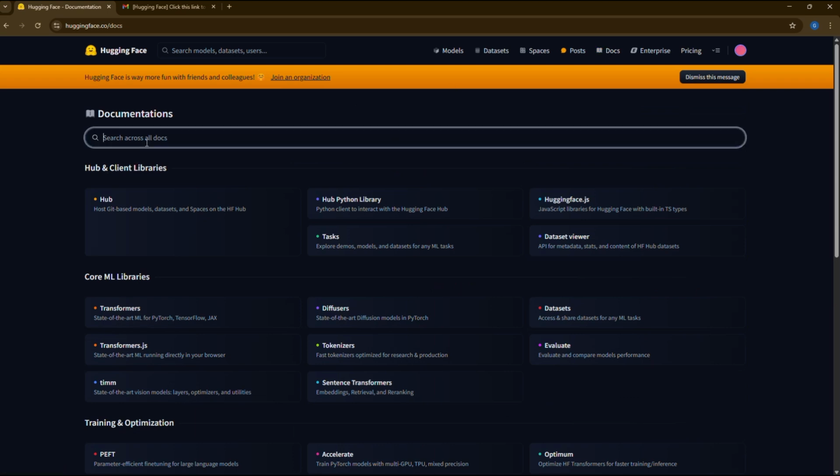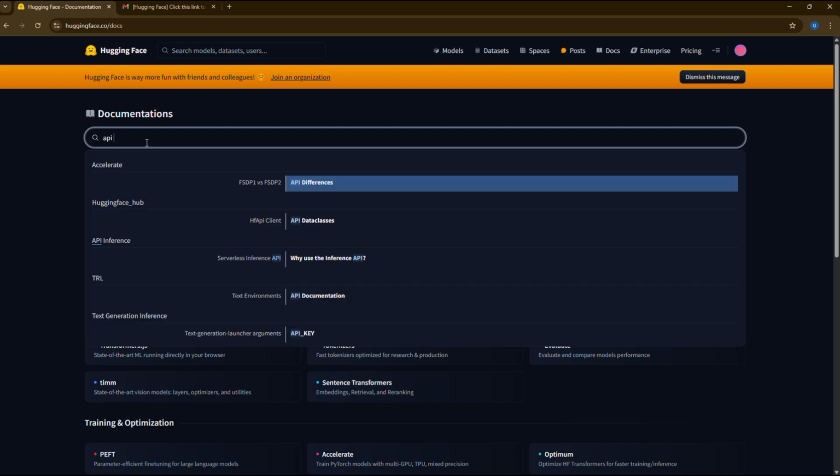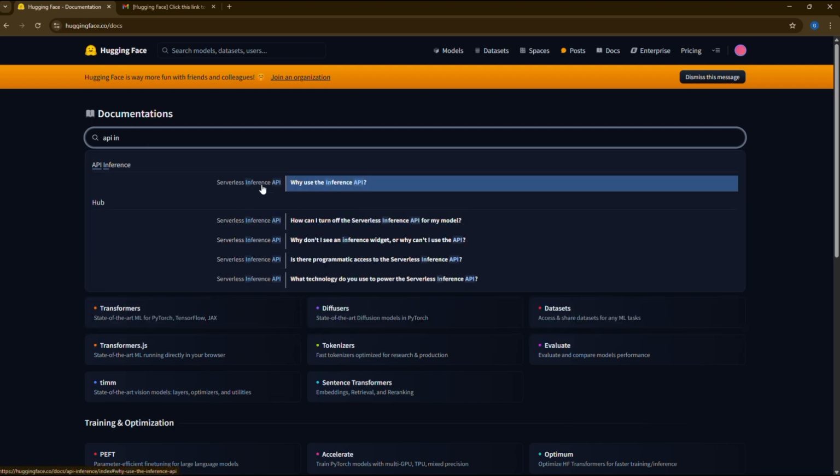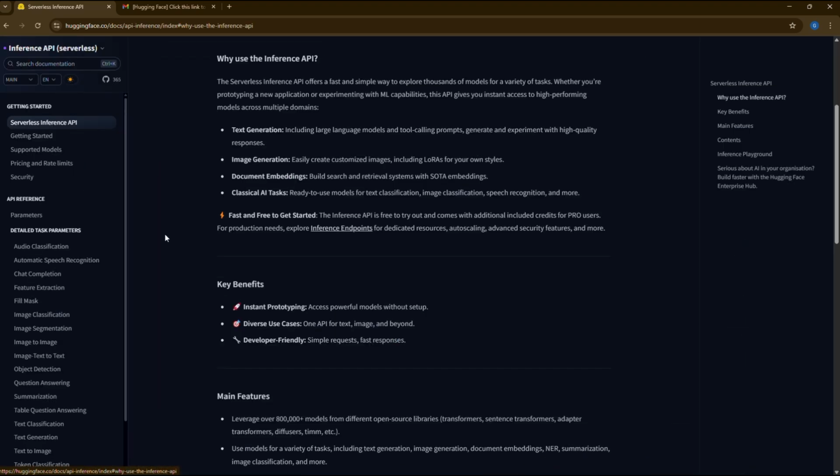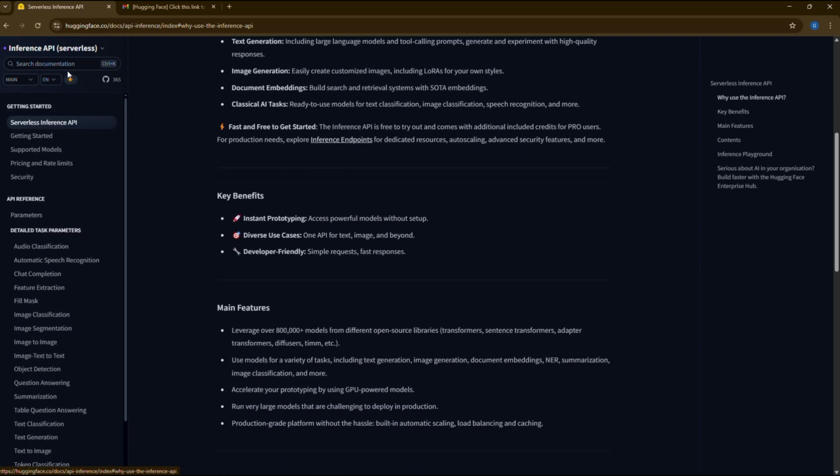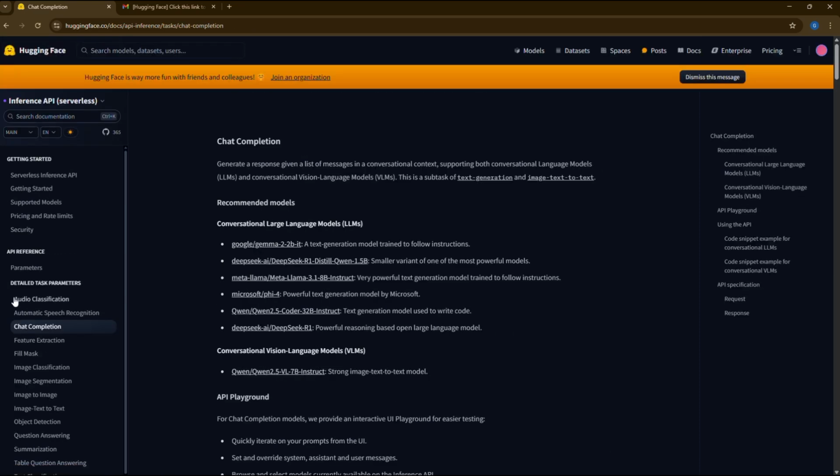and go to API-Inference, which is the first one. Just click on it. So the documentation is here. I'll add the link to the description below so you can check it out personally. And it has everything. You can go through. What we'll be doing today is chat completion.